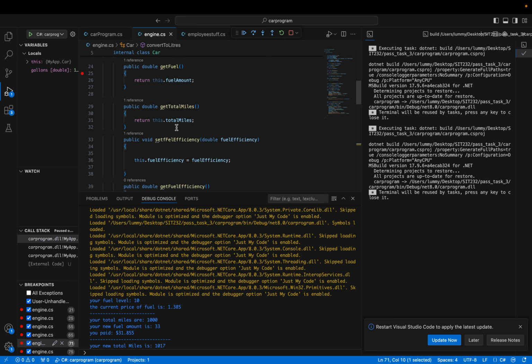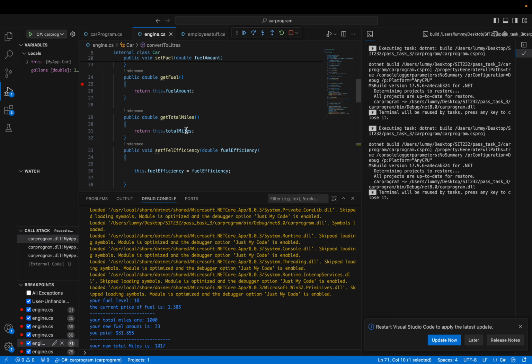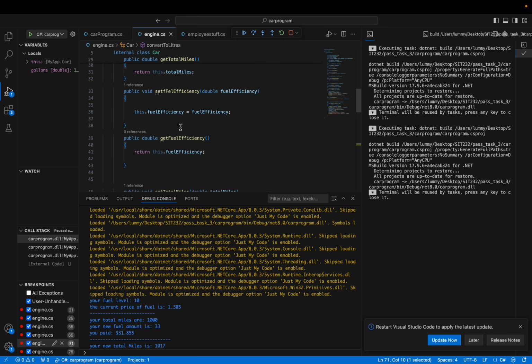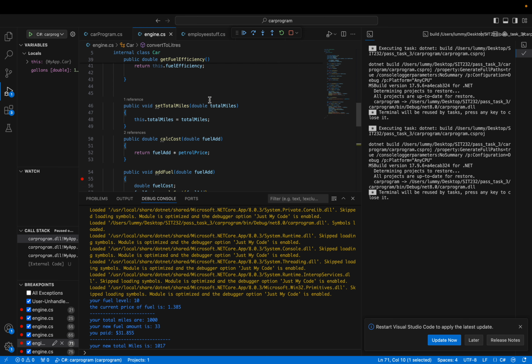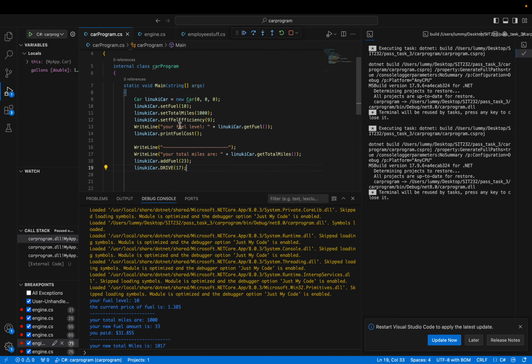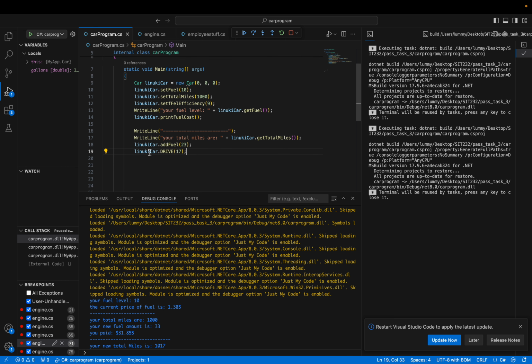Same thing for get and set total miles, where it just returns the value that you put into set total miles, and same thing for fuel efficiency. Pretty straightforward. After that we'll have a way that displays your fuel level, which will show the fuel level for that specific car. And then we'll have printing the fuel cost, dividing lines, total miles, what happens if we add fuel, and what happens if we drive.